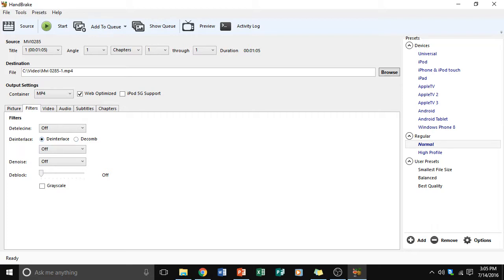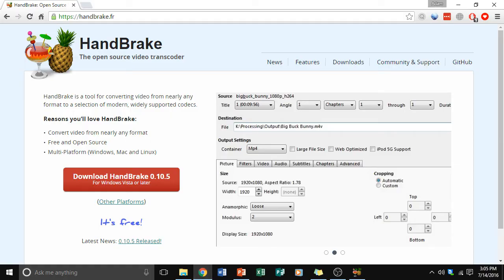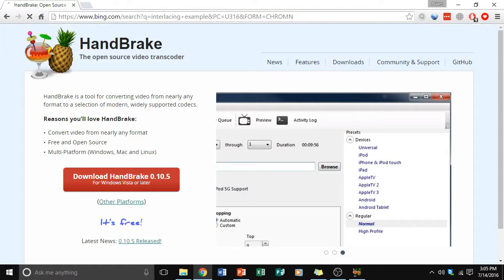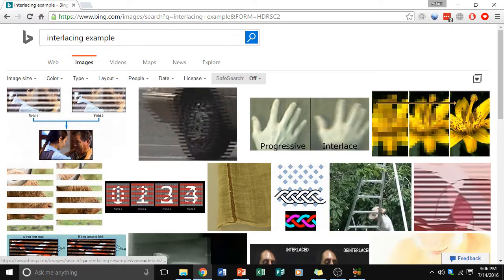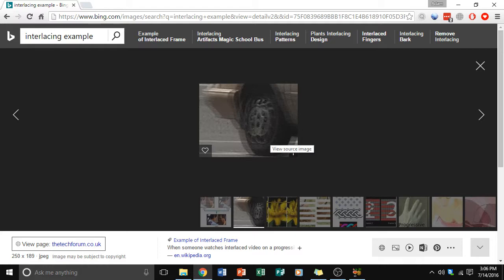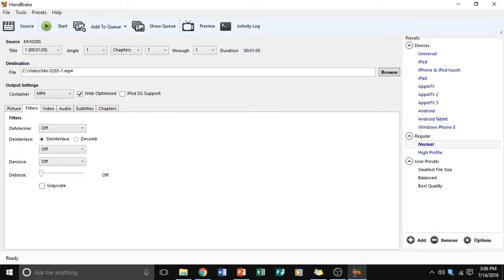Deinterlace, that's going to be more for analog video that was converted to digital, or maybe stuff recorded from a TV. So if a video tends to look combed, let me see if I can get an example of interlacing. So this is what an interlaced video is going to look like. It's going to have that combing there. It's not going to look real nice. So deinterlacing will get rid of that.